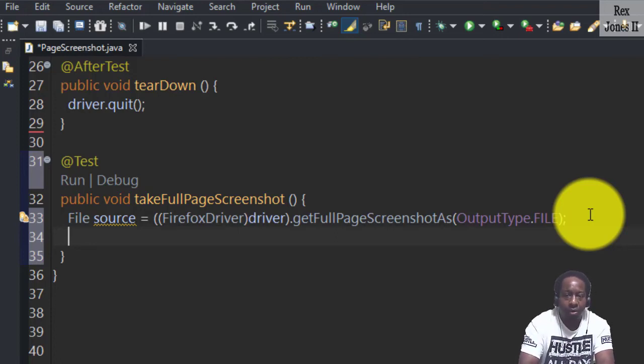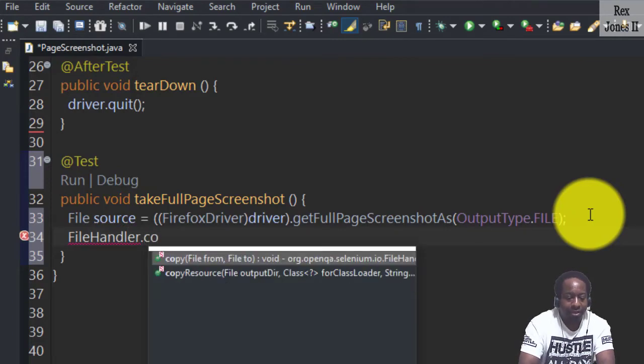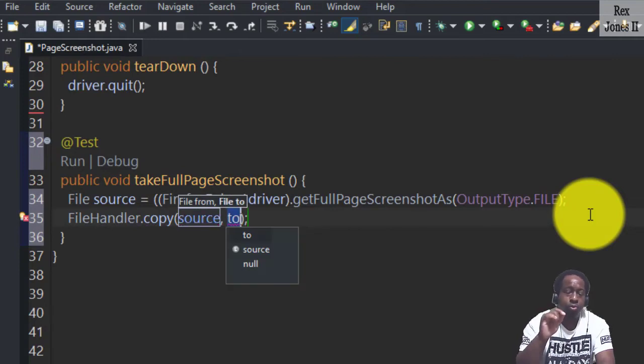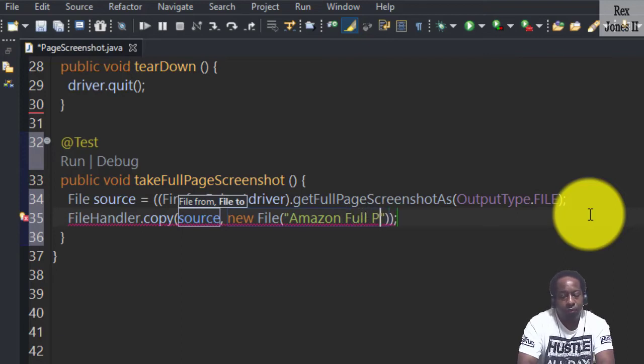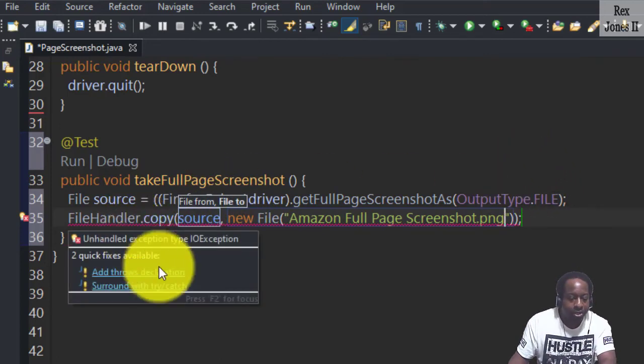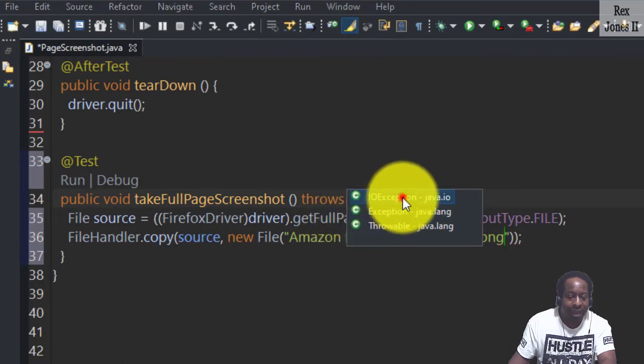Let's handle the file with file handler dot copy. From is source. To is the destination, which is a new file named Amazon full page screenshot .png. That's all we write to capture the full page. Add a throws declaration and select IO exception.